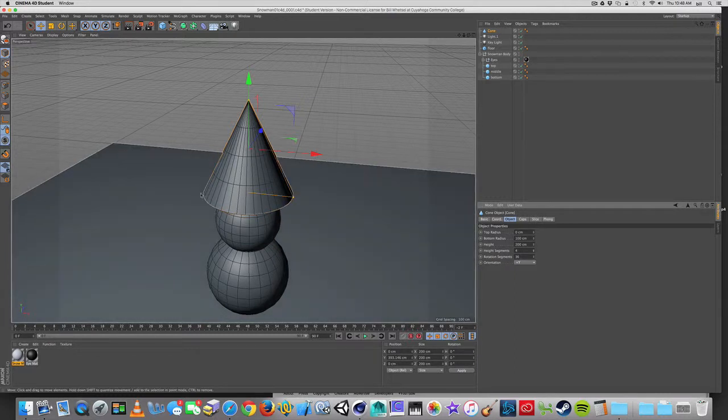The rotational segments are the number of polygons or segments that are around the cone. If I reduce the number of rotational segments, you can see that this object becomes simplified. We can think of segments as the resolution of our object. The more segments that we have, the more opportunities, the more information we have to modify an object, but also the more stuff that we have to manage.